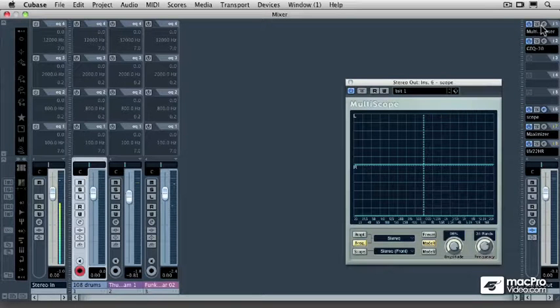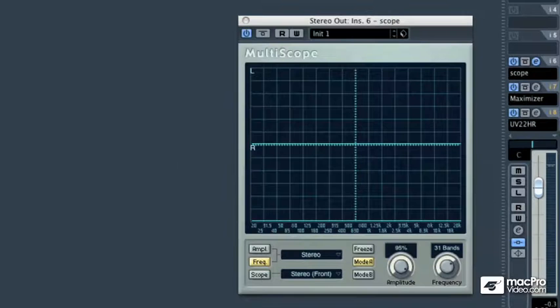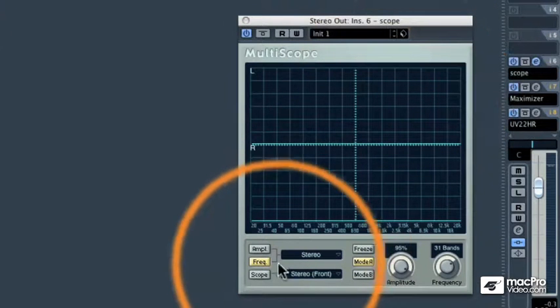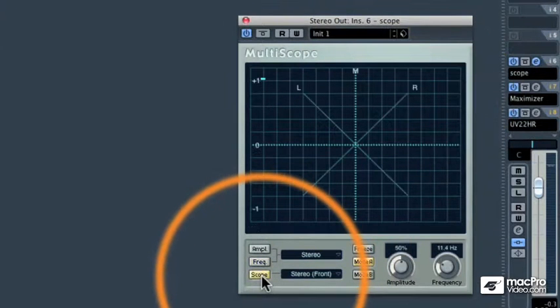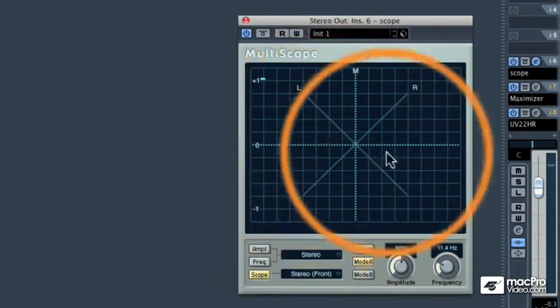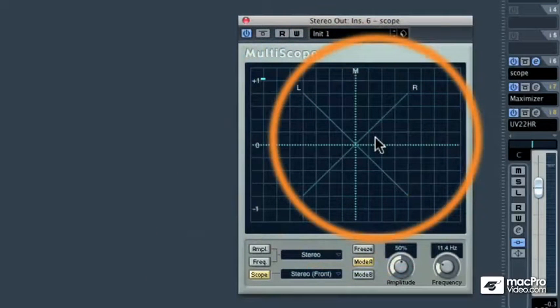Now let me show you how to use the multiscope in phase correlation mode. So switch the mode from frequency to scope instead. And what you're looking at here is a phase correlation scope. It's important to check the phase relationship of your audio mixdown to make sure that it's not out of phase. If it is, bad things can happen.